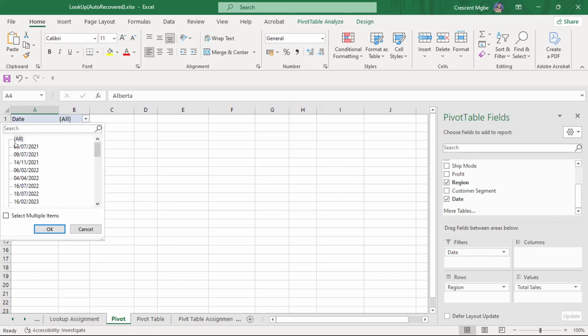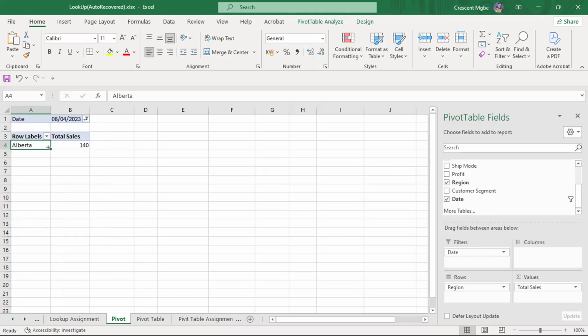Then you come here and then choose. Maybe give me all the sales that was made in 2023. All the sales that was made in 2020. Oh, sorry. Yeah, this is 2023. I think we'll have only 1, 2, 3. So I can just select this 2023 and then filter it by it. It was only Alberta that bought something on that 2023. Then that's it about filter.